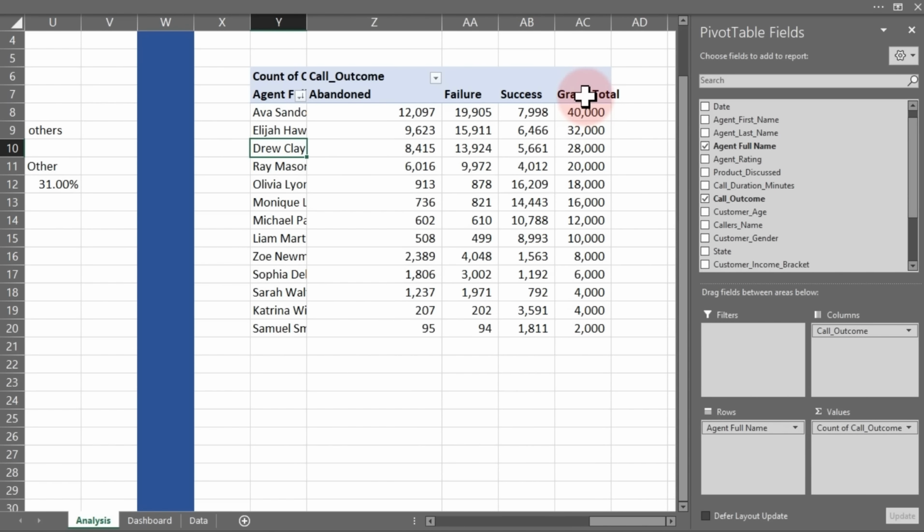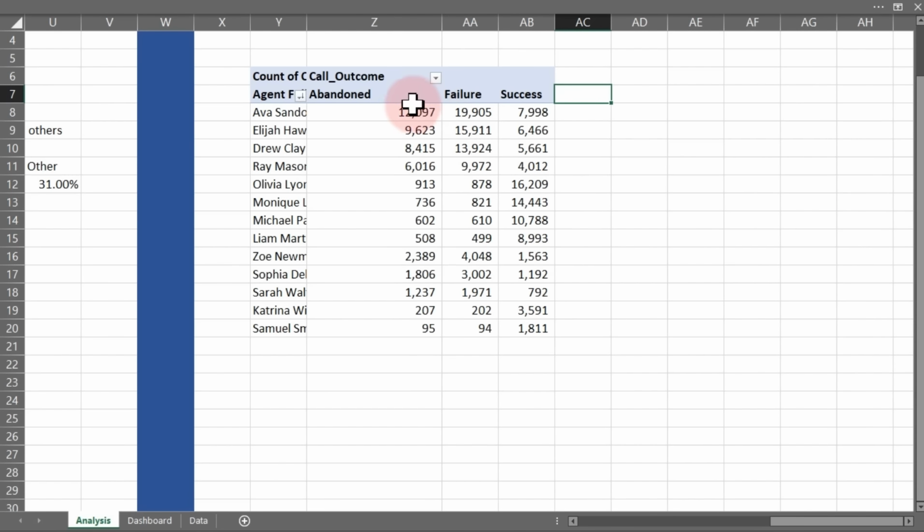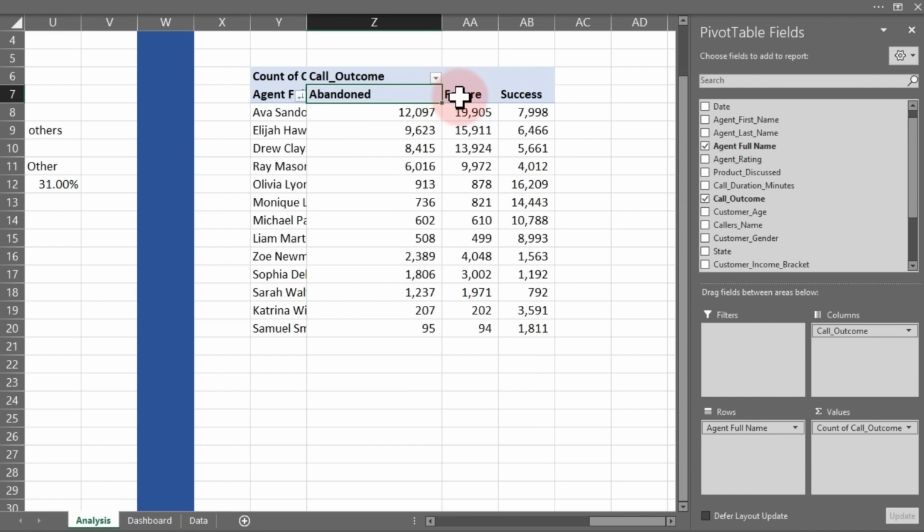This particular grand total is not needed. Right click and go ahead and remove grand total. So we need those particular three right here: abandon, fail, and success. You get it now.